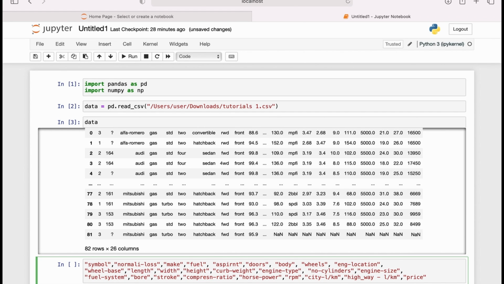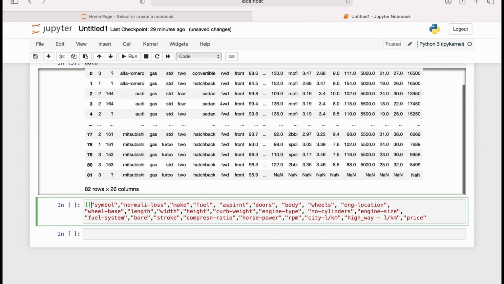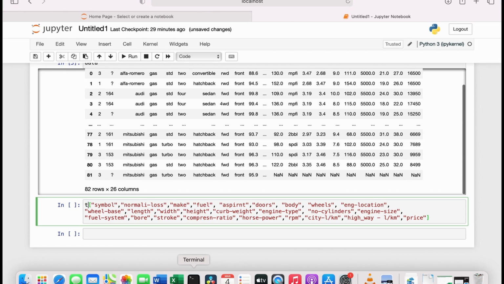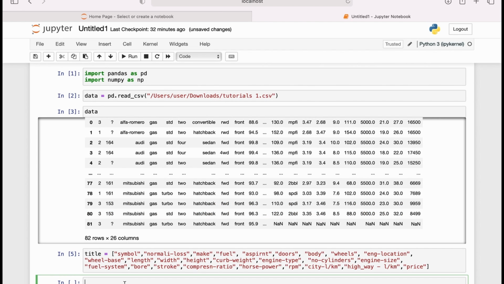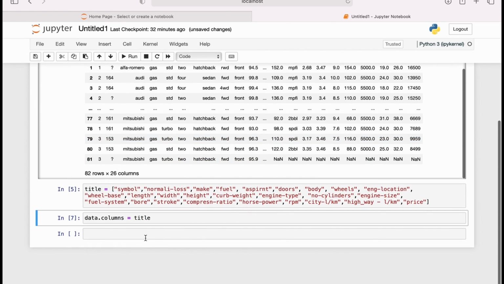So I have this here. Now let's make this our headers. This into brackets. This into brackets. Let me just title. Okay, just title. Right. Now let me write the code to insert this title into our headers. data.columns equal to title. Now let me run data.